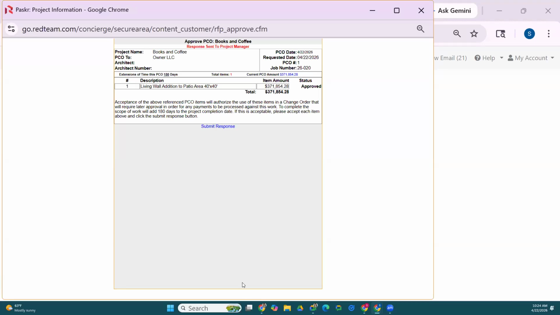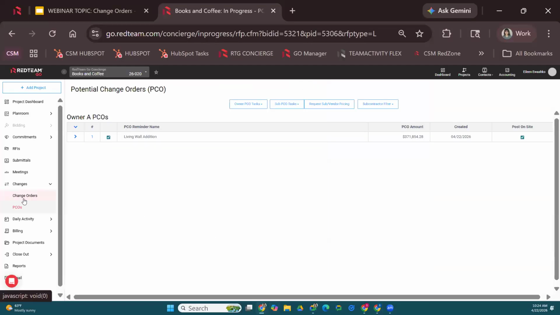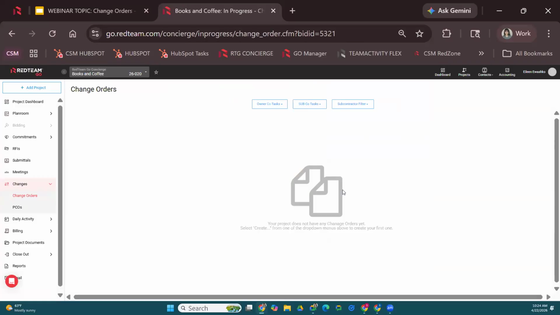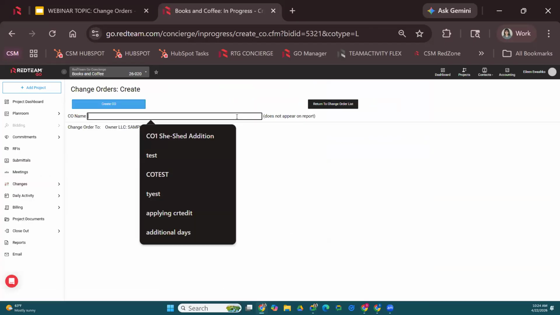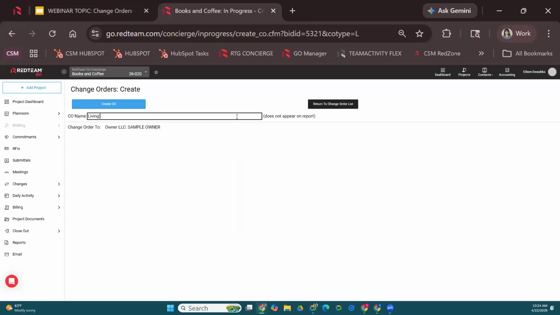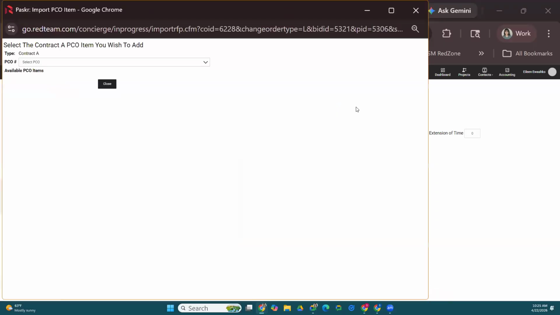All right. Now, once we have an approved PCO, this is when we'll want to come over to change orders. Now, we're not going to have to do all of that work that we just did all over again. This is much simpler. Instead, we're going to come over here to owner change order tasks and select create owner a change order. Give it a name. Again, this name, same as the PCO, is just for you. Select create CO. All right, and now we're going to import PCO costs.